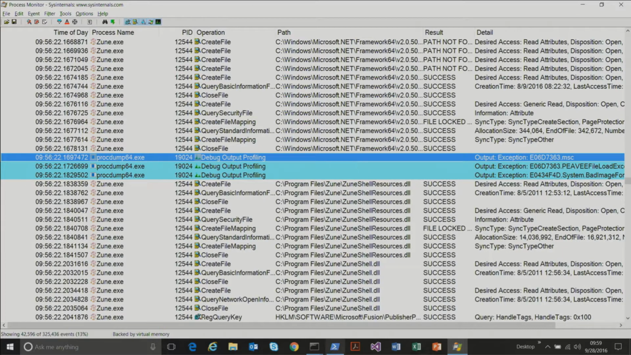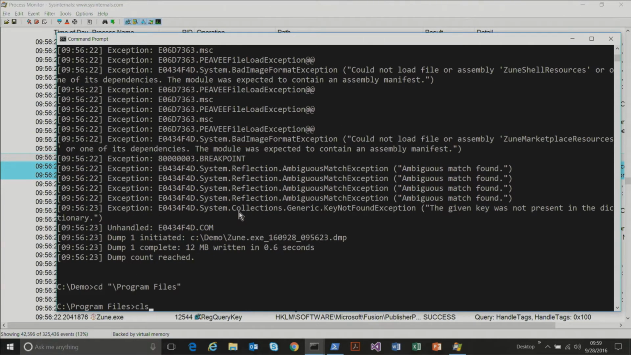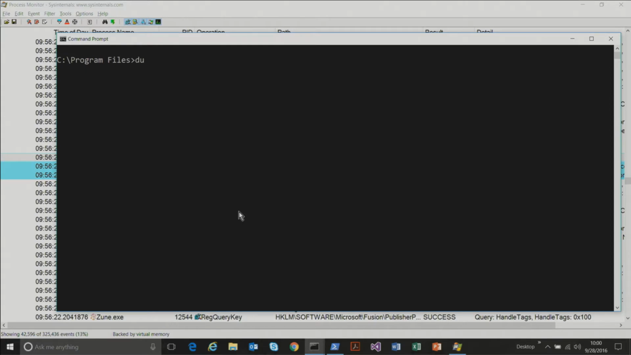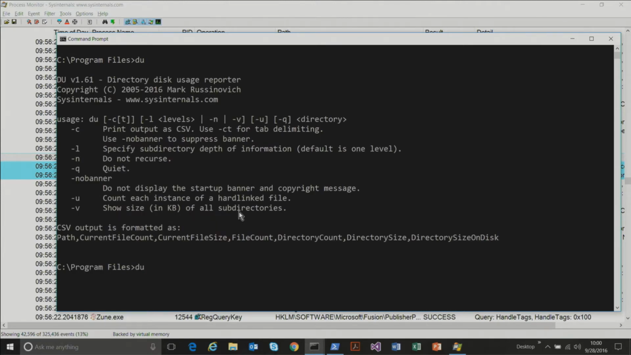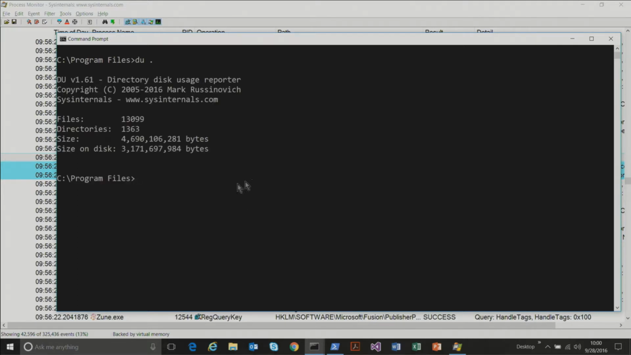One of my favorite features that I use regularly is tab delimited output, and I'll show you why. I'm going to go to the program files directory, the DU utility. This is based on the Unix DU utility. It shows you disk usage. So it enumerates through and it'll tell you, here's how much space is being used in this directory structure. So that could be kind of useful.